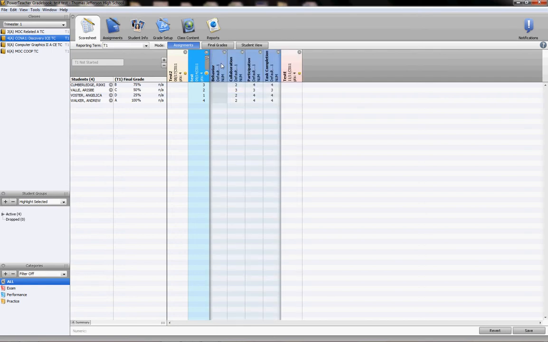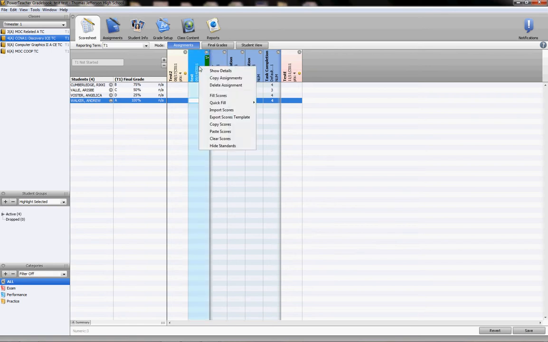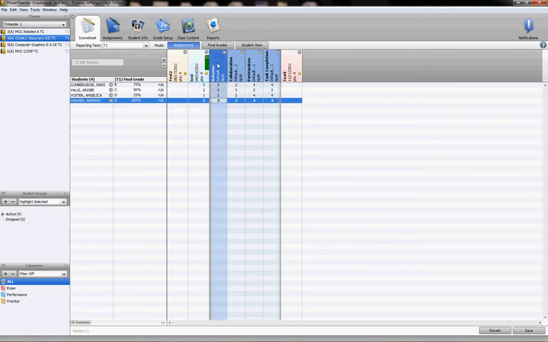So I'm going to right click on this, and now I can do a quick fill. I'm going to say every student got a 3 except for one kid got a 2. So there's my 2. By right clicking on either an assignment or a standard, I can use the quick fill option to quickly put a score in for everyone. I can also clear the scores.